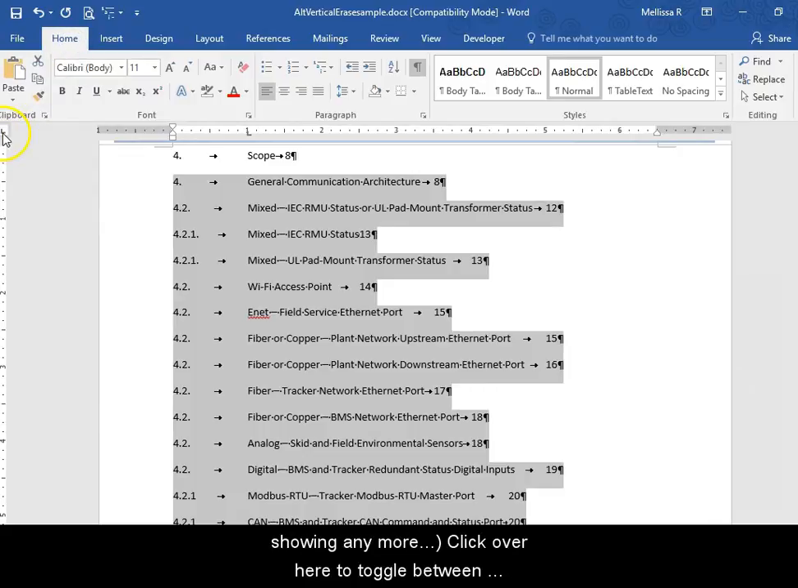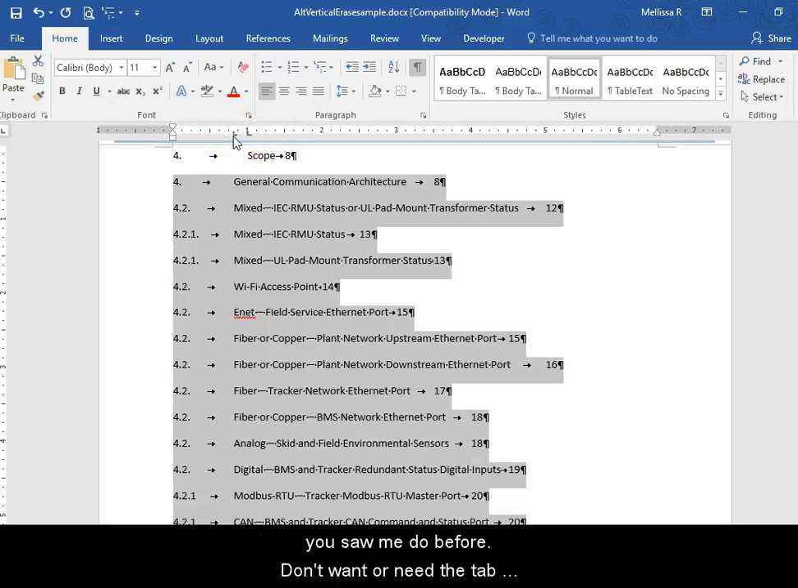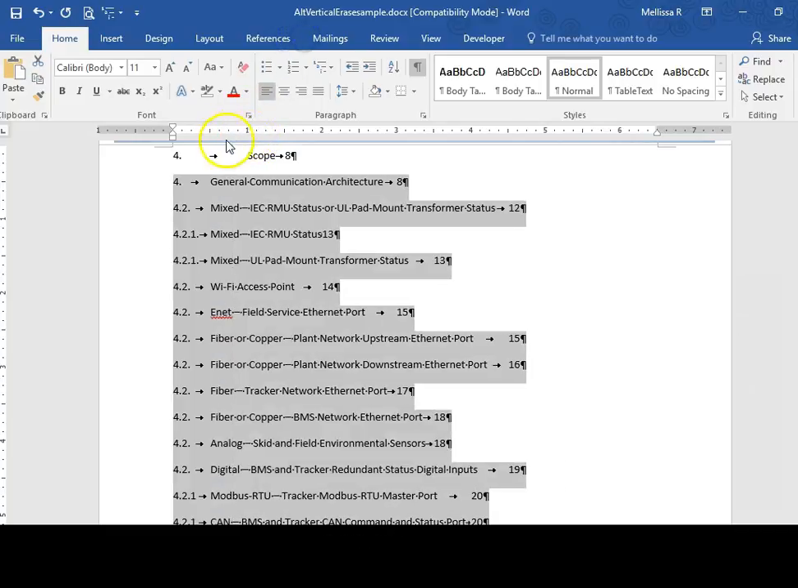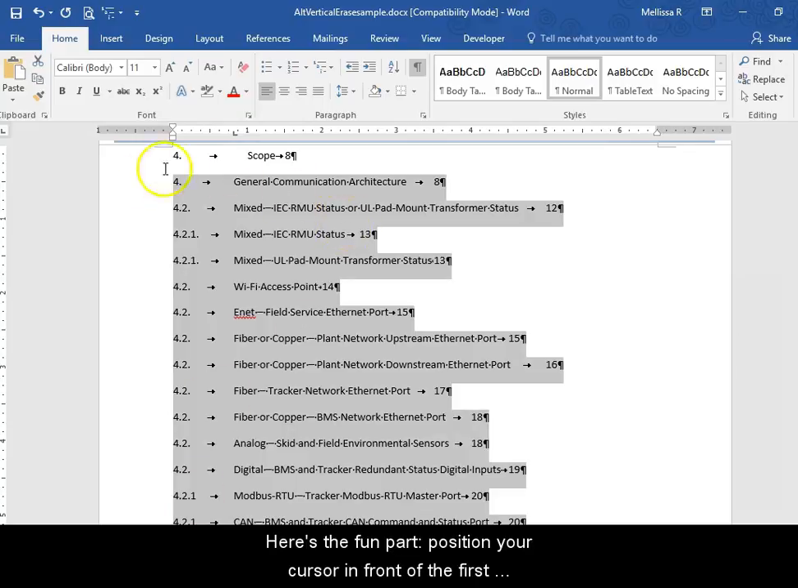Click over here to toggle between tabs that are aligned left, center, right, or on a decimal point, plus a few more. Add a tab stop by picking the type of tab you want to set, and then click on the ruler as you saw me do before. Don't want or need the tab anymore? Just click on it and drag it off the ruler. It's gone.